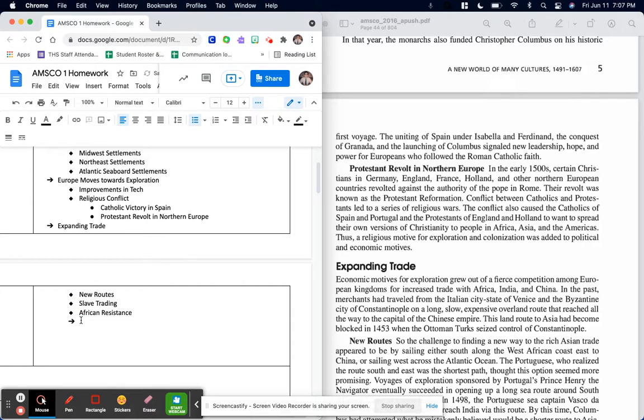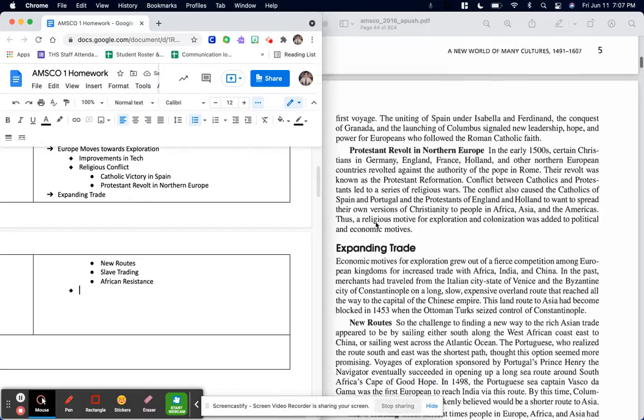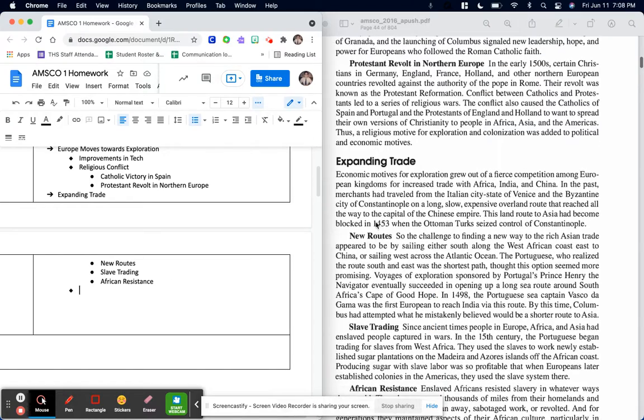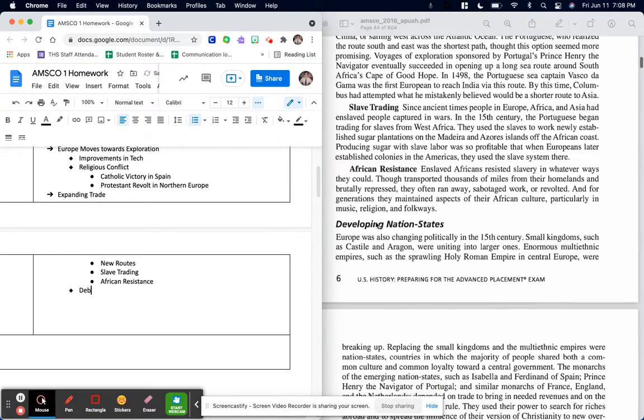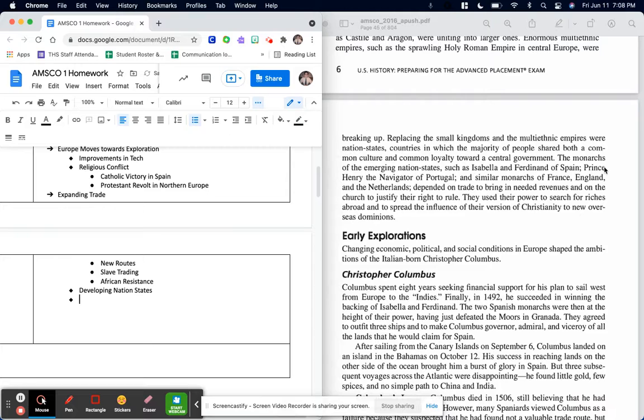Okay, I'll just say that's it. I know that's a minor one. And it's not letting me. It's trying to, there we go. All right, so expanding trade, developing nation states. And then our early explorations is back here.